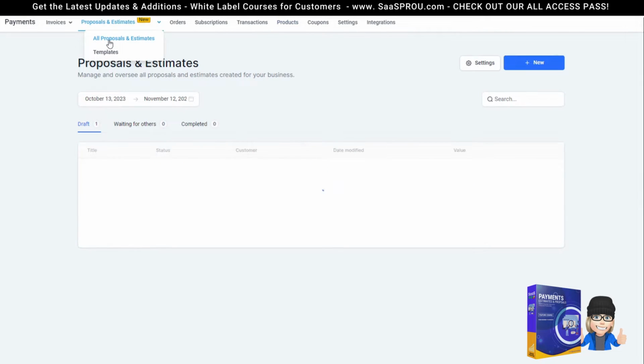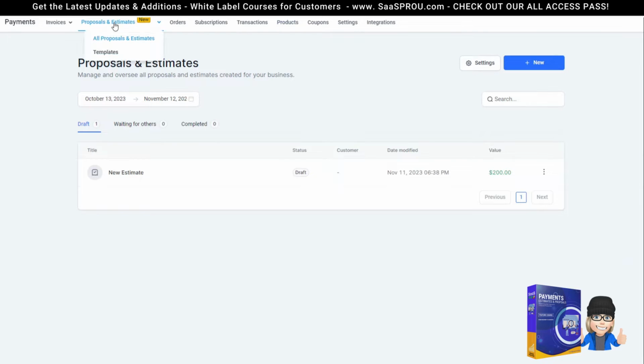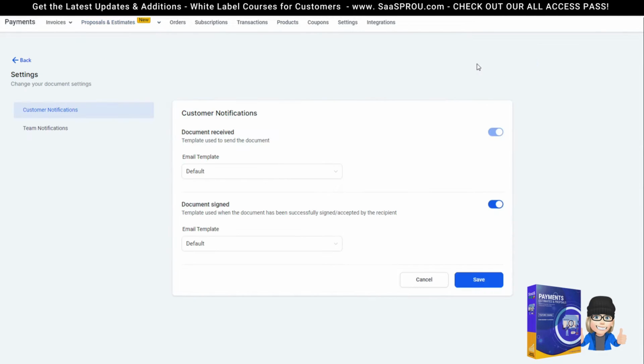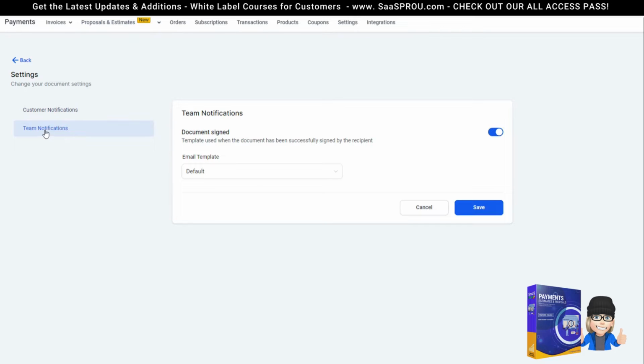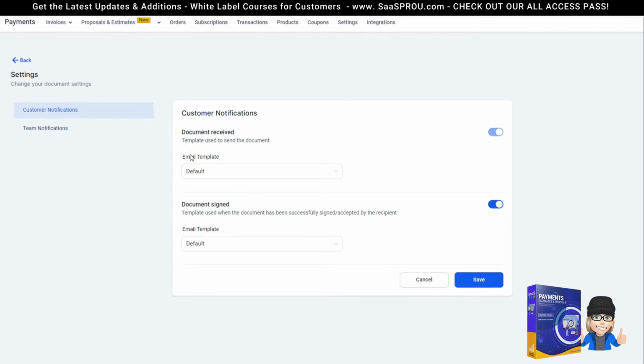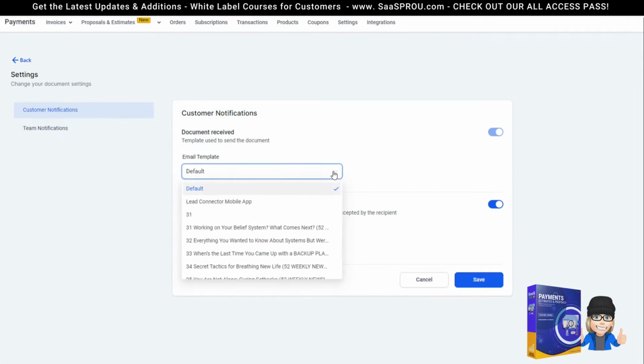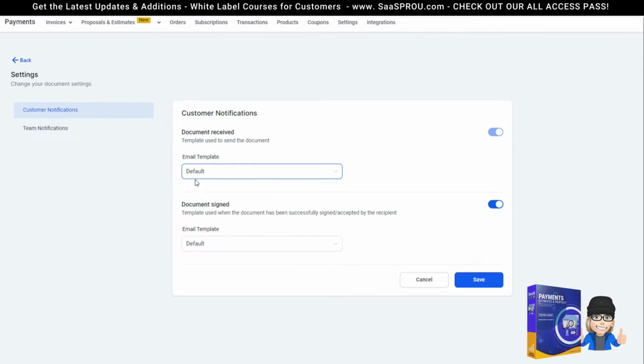The next thing that we want to do is go into proposals, all proposals and estimates, and let's go into settings. Inside of settings, you'll see where you can set up your customer notifications and your team notifications. The system automatically has a default email set, but you can create an email inside of your email templates to customize the document received and the document signed emails.